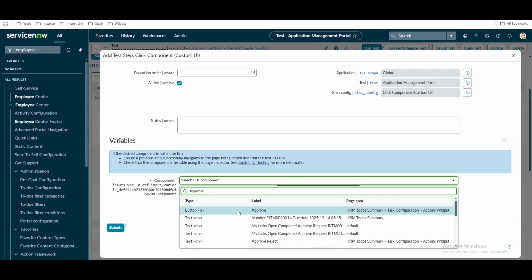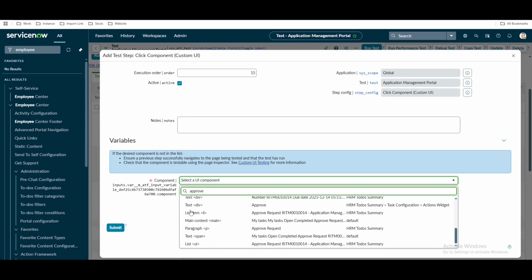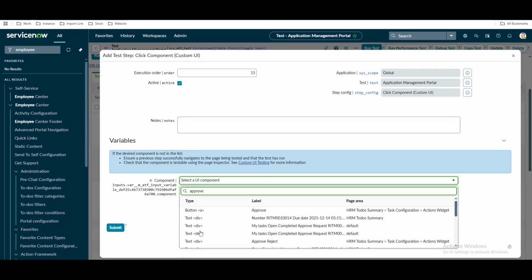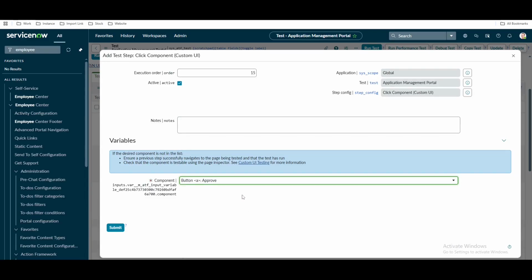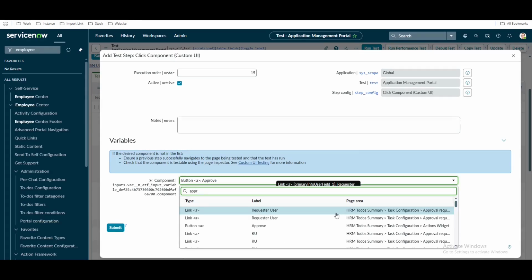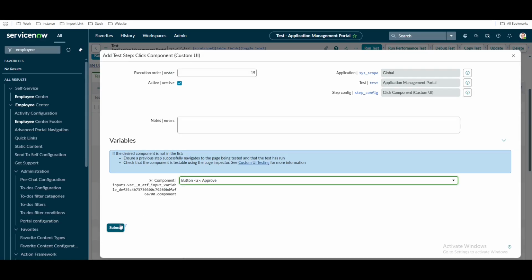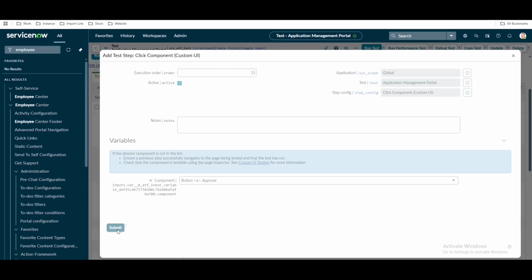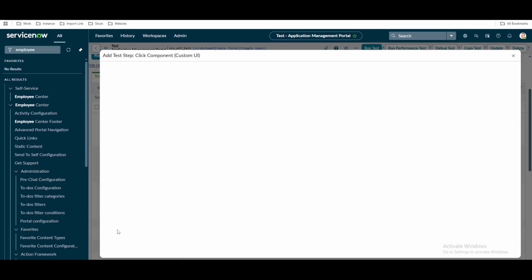As you can see, once I search for approve, the type is button. There are multiple text types also there. You can see these are the text types, but we need to click this approve button. So we'll select this approve button. And it shows from which page area it is coming, like the header portion or another area. So we can just select that approve button and then click submit. Once I do that, our approval process is done.